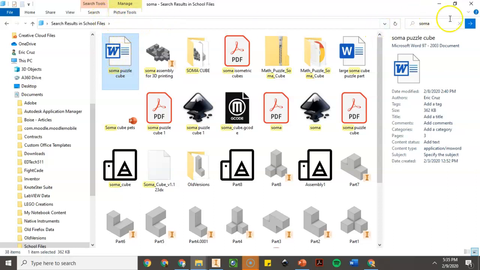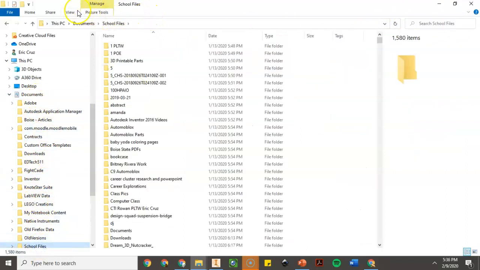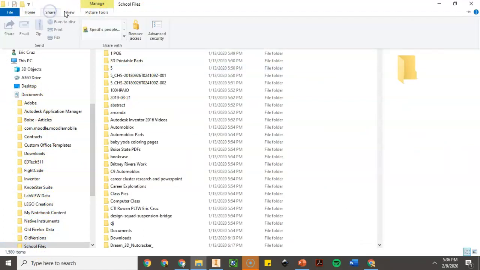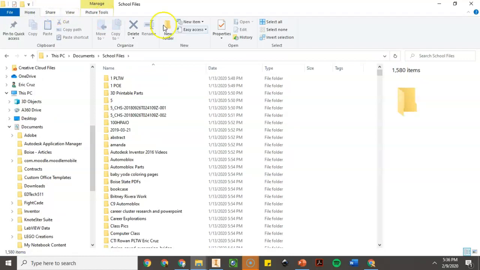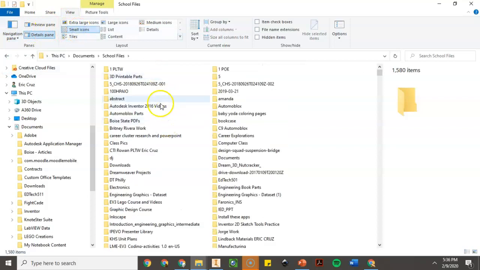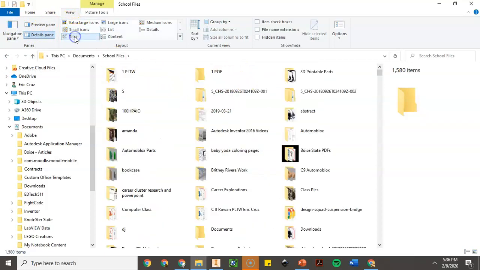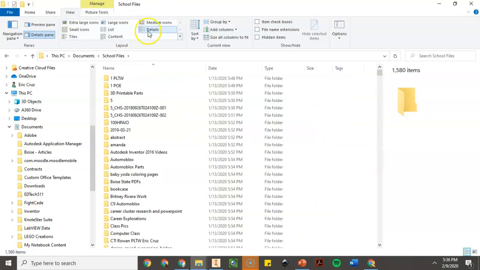On the Windows 10 computers, let's go back to just school files. You have these tabs at the top. So if I click on the Home tab, I get some options. The View tab is what you might use most often because you can change how you navigate. You can change how your folders and files look. Okay, the details. I like using the details view because I can sort by type, the date.